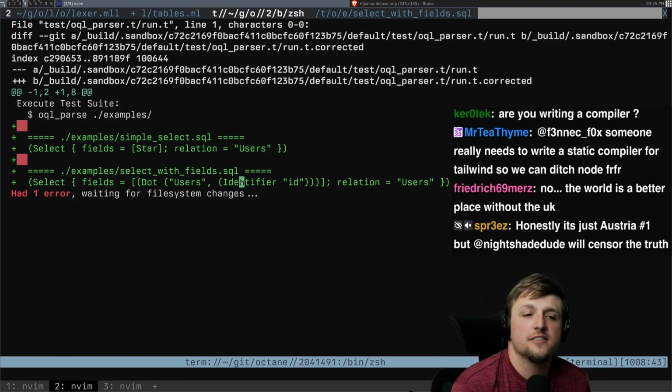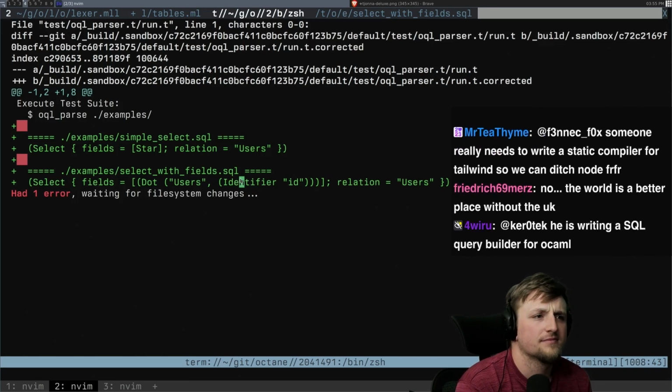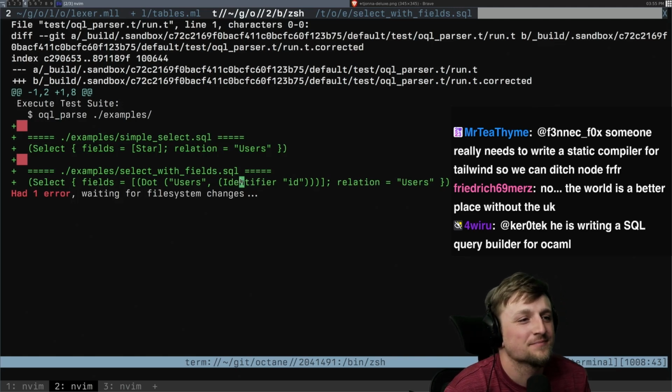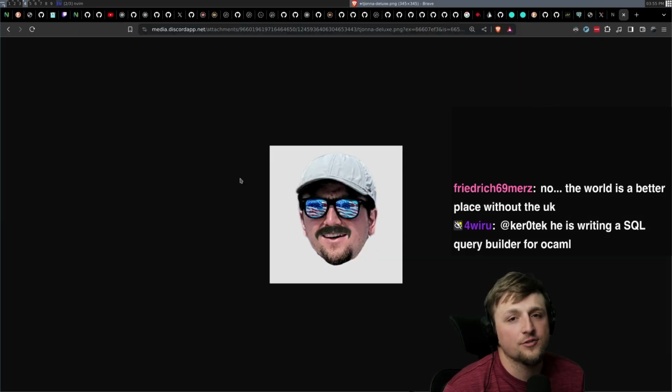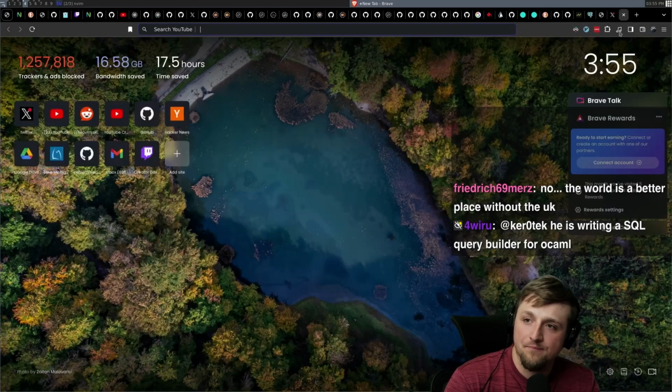Dot users identifier ID. Let's go, chat. Are you writing a compiler? No, we are writing a parser for SQL to do shenanigans inside OCaml. Austria number 1, but Nightshade will censor the truth. So right now we're exploring what we can do if we start parsing SQL. It's also good because we'll pin this one for later. We don't want to lose this tab.